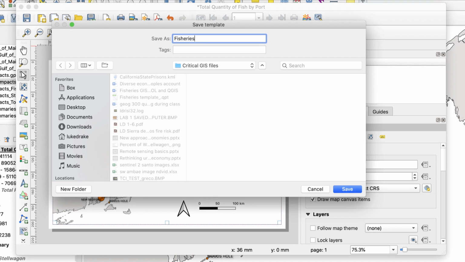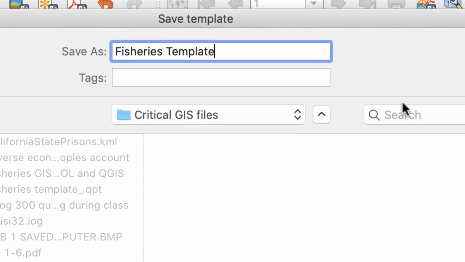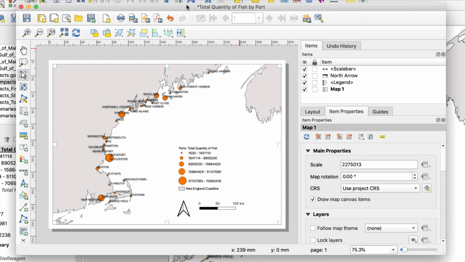And you're just going to choose the folder on your computer wherever you're working, and I'm going to call this Fisheries template. Once you click Save, the layout window is going to go hidden behind your main QGIS window. If that happens, just toggle back and bring it back to the front. Once this happens, now we are ready to export the map as an image.